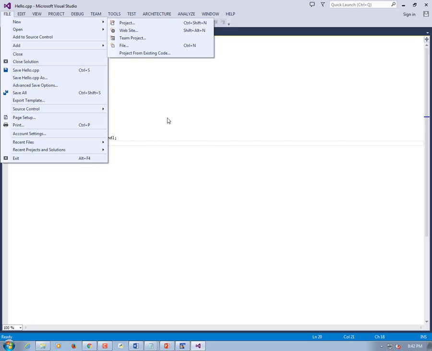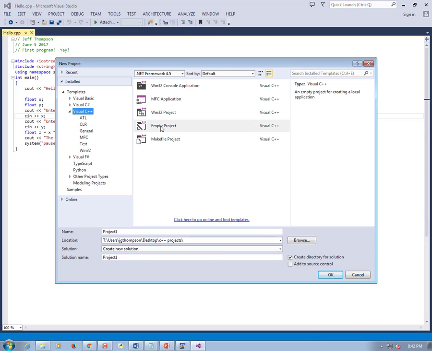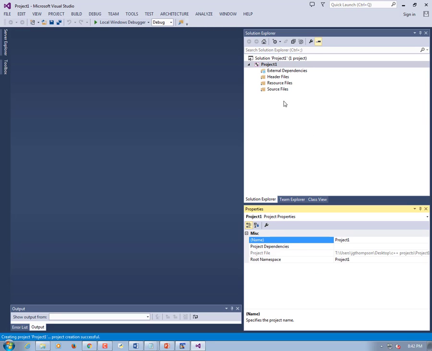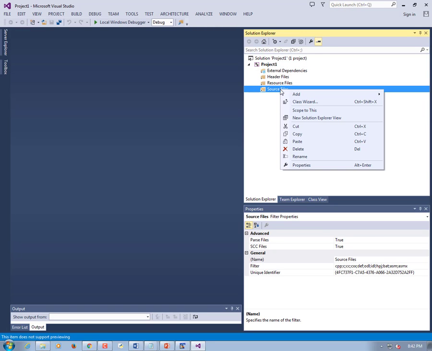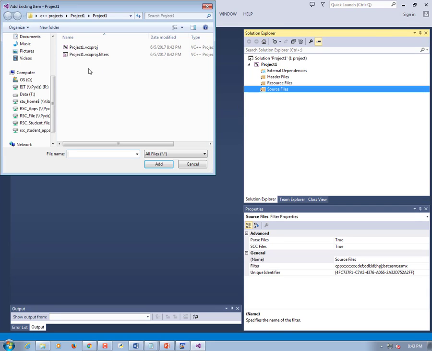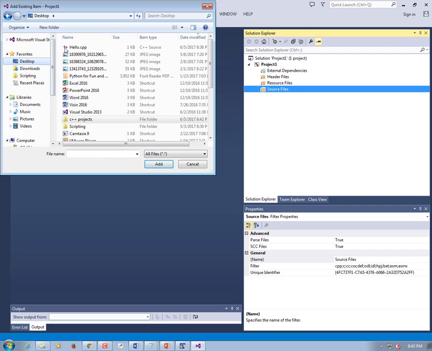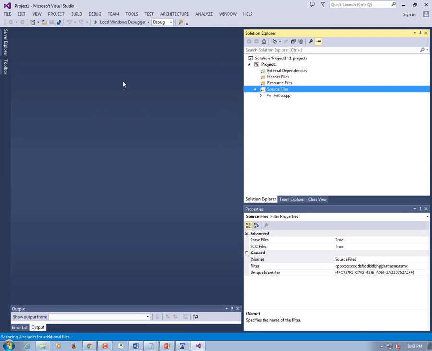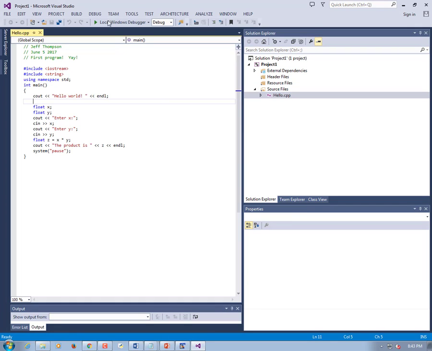So I have the CPP file. I'm going to do new project, empty project, just like we did before. This is if I didn't know that I had that zip file somewhere. And then I'm going to do add existing item. And I'm going to go and find that file where I pasted it on the desktop. Now at last I can actually run it.